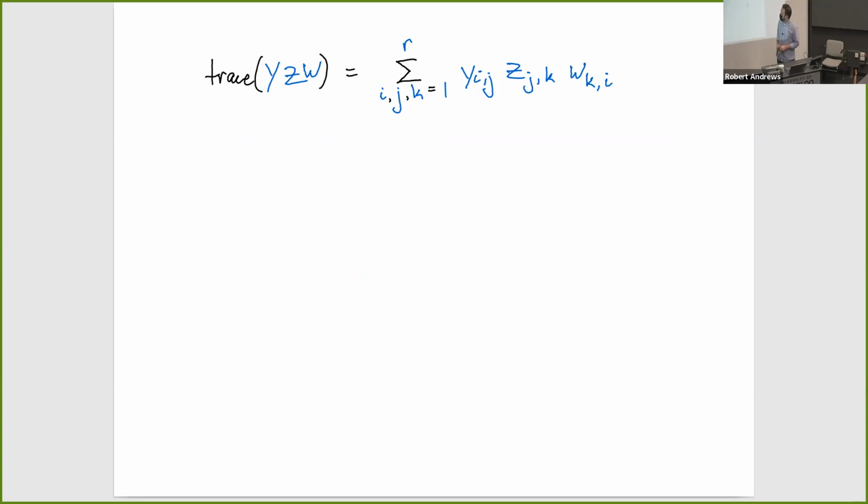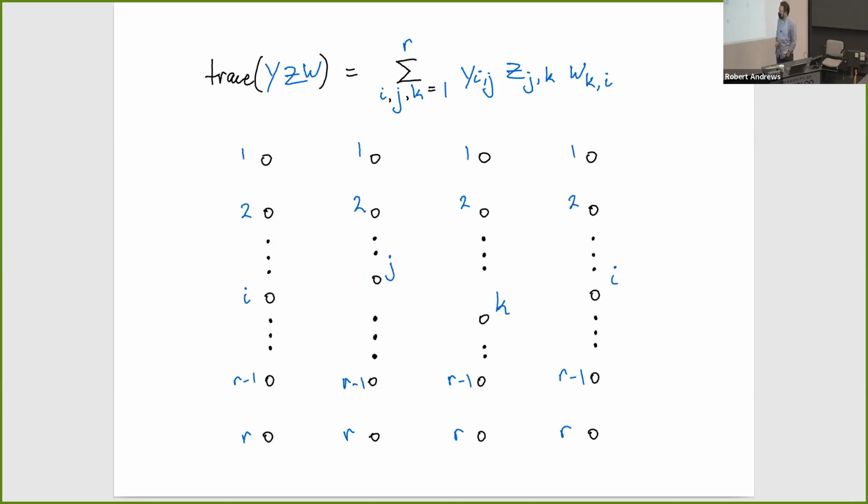So how are we going to write this trace as a determinant? Here's exactly what the trace of a product of three matrices is. I want to interpret it in terms of a graph. This graph is going to be a four-partite graph. It has 4 layers with r vertices in each layer. Between the first and second layer, I'm going to draw an edge from i to j, and I'll put the variable y_ij on that edge. From the second to third layer, I'll draw an edge from vertex j to vertex k and put the variable z_jk on that edge. And then from layer 3 to layer 4, I'll put an edge from k to i, and I'll label it with the variable w_ki.